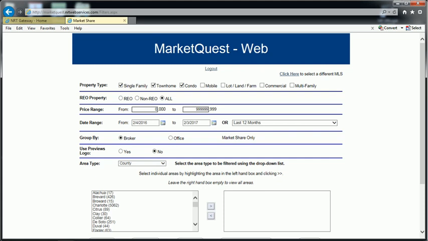Another thing to keep in mind when you're running market share reports is that our Coldwell Banker company could be higher up in terms of the market share versus our competitors.